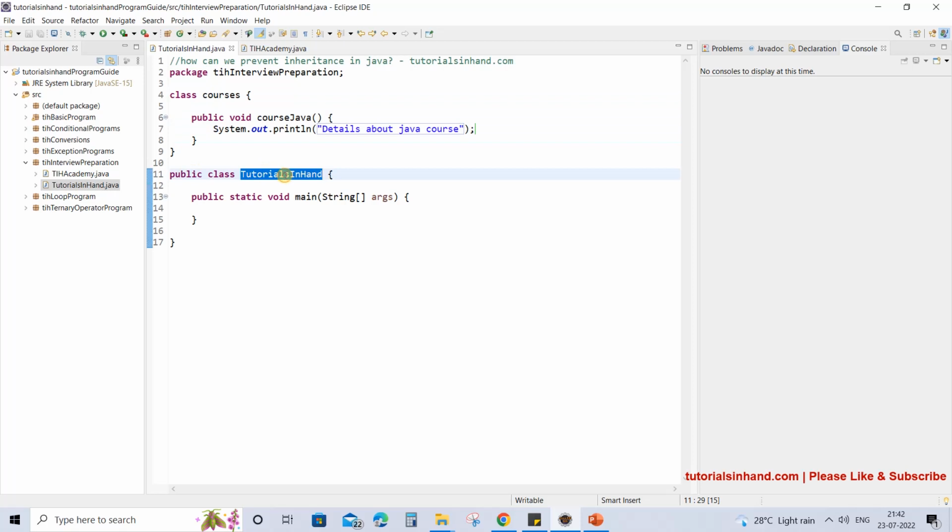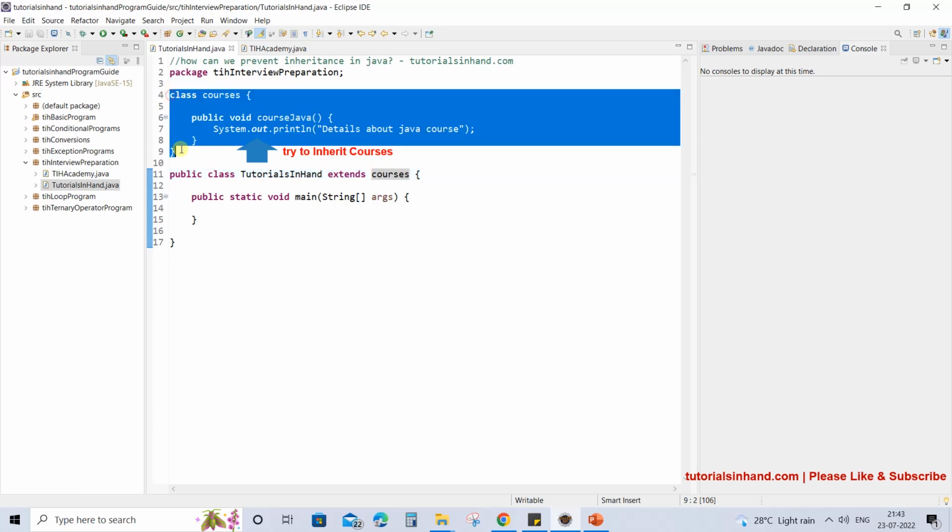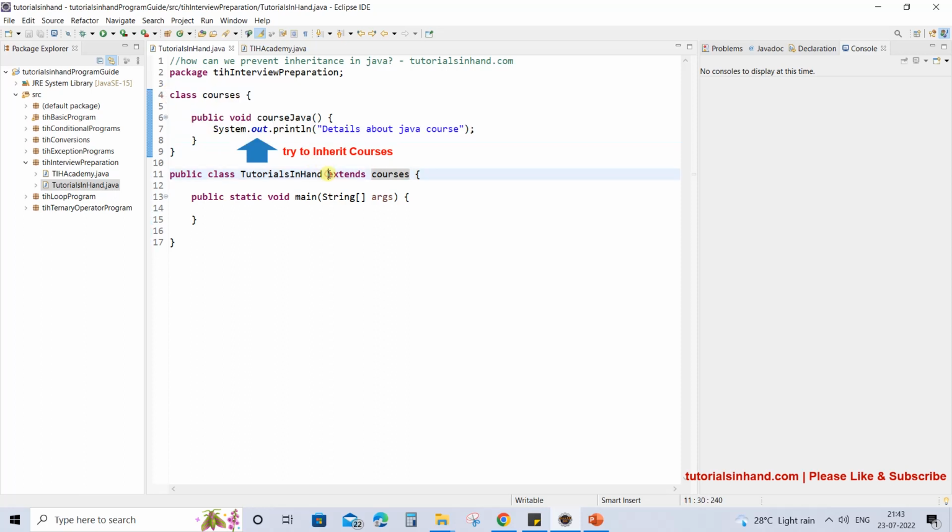Suppose TutorialsInHand is another class and we want to extend Courses. This is the keyword to inherit any class, so we are trying to extend Courses. If we try to extend Courses, will that work? Now we are easily able to inherit this. You can see we have extended the Courses class, but what you need to do is prevent this class from being inherited.